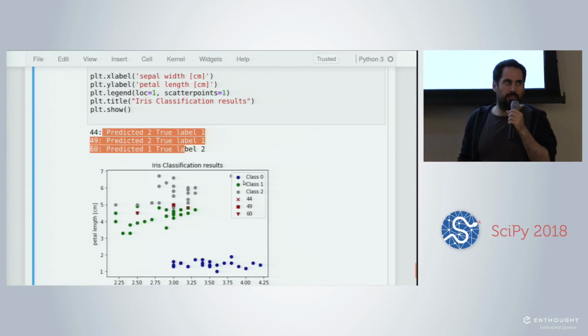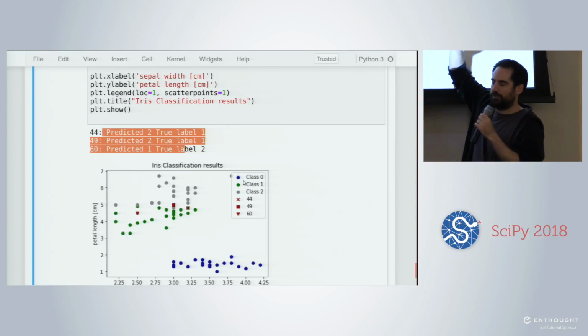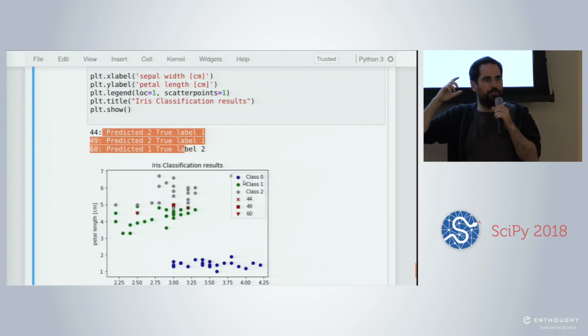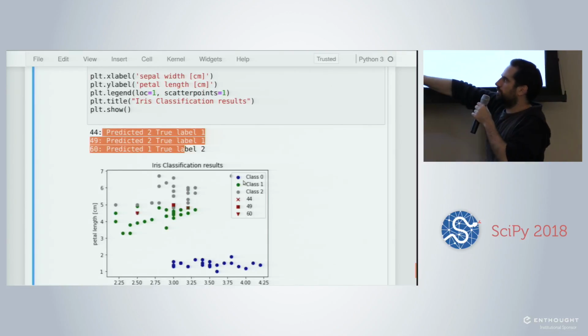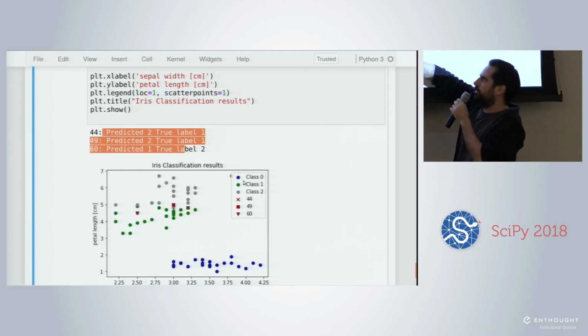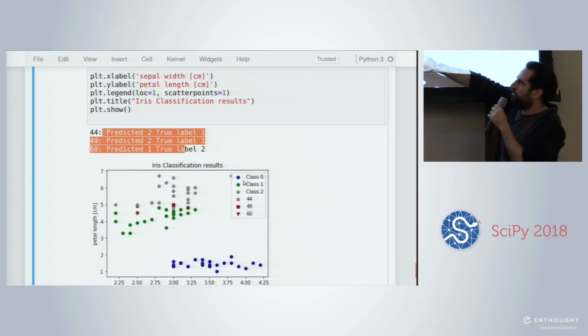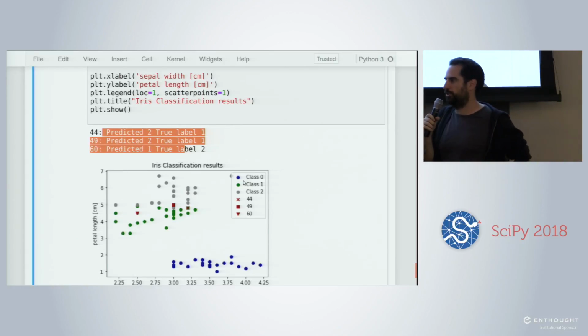Project otherwise? We could project otherwise, but this is for visualization, and the k-nearest neighbors classifier has actually used the whole 4 dimensions. It didn't use just those 2. It's just that with those 2 dimensions we can see the problem, but the model has used the 4 dimensions.